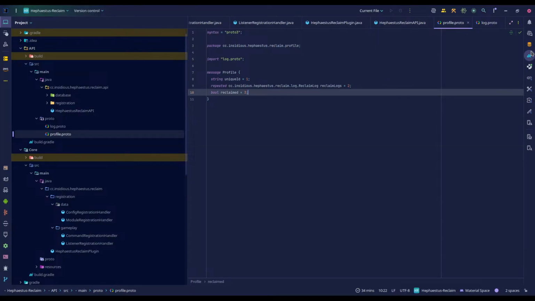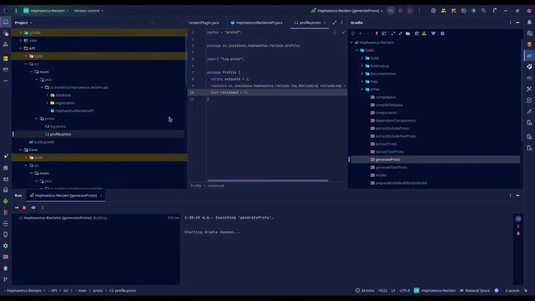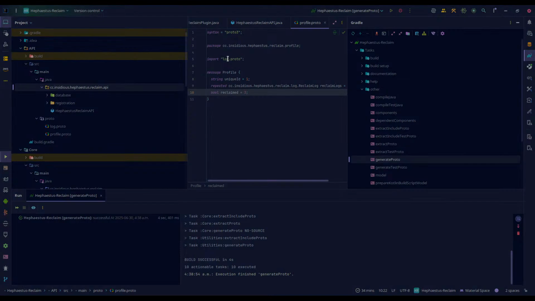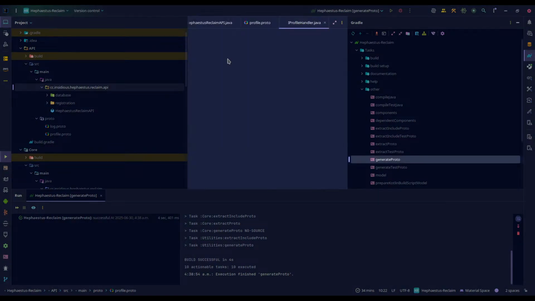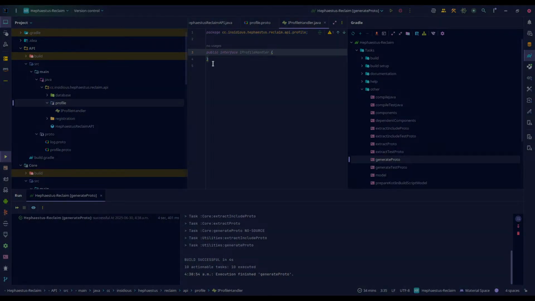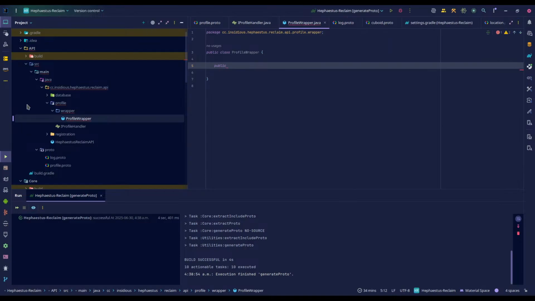So, what should happen is two things. First of all, I have to generate my proto models. Then I need to go through and create my handlers. So, a few things. What we can do is private final profile outer.